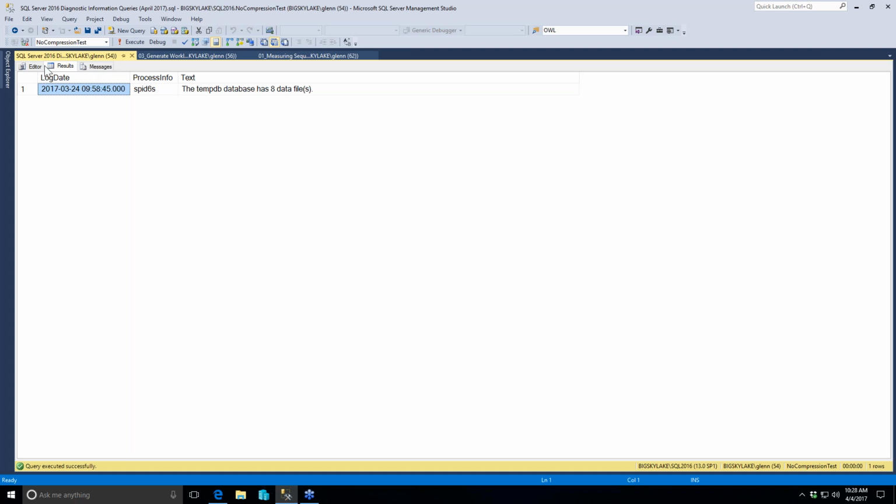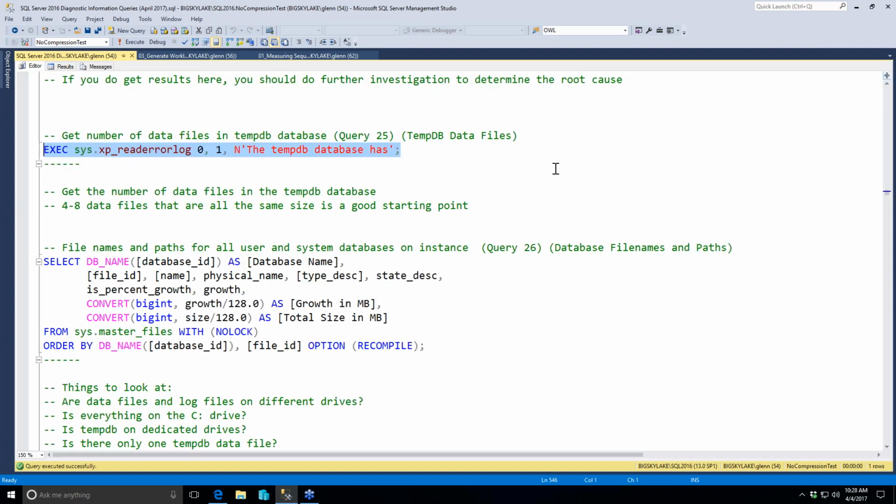But the standard guidance that we give people is what Bob Ward talks about. Start off with 4 to 8 data files and then add more if you need to. And it's really important that they're all the same size. So this shows you, hey, I've got 8.